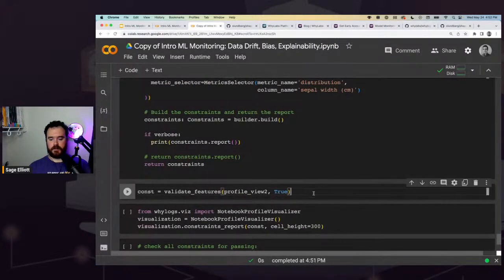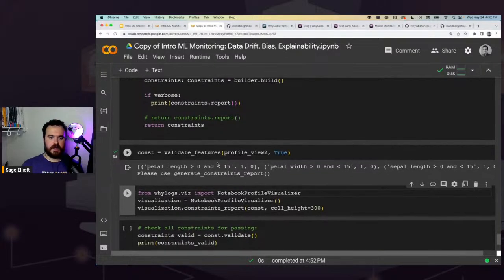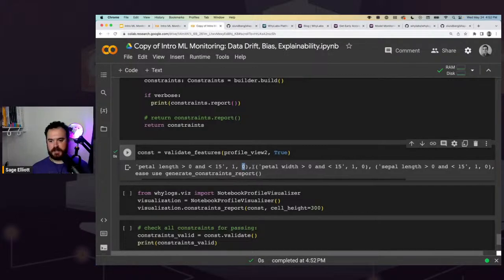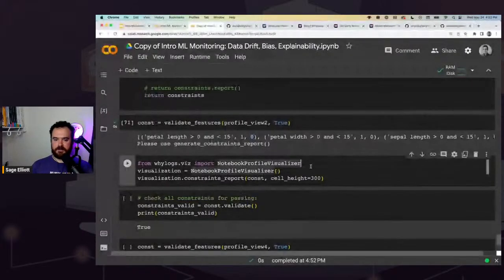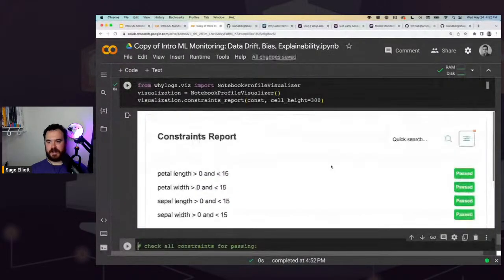And now we can run this validate feature. We're passing in profile 2, and then we'll see a better way of reading this, but you get this kind of tuple returned here that gives us the name that we put in, and then a value of 1 or 0. And this value of 1 means it passes. If the 1 was here, that means it fails, and it does that for each of those constraints that we created. But a much nicer way of visualizing that is this little report, which is really cool and interactive.